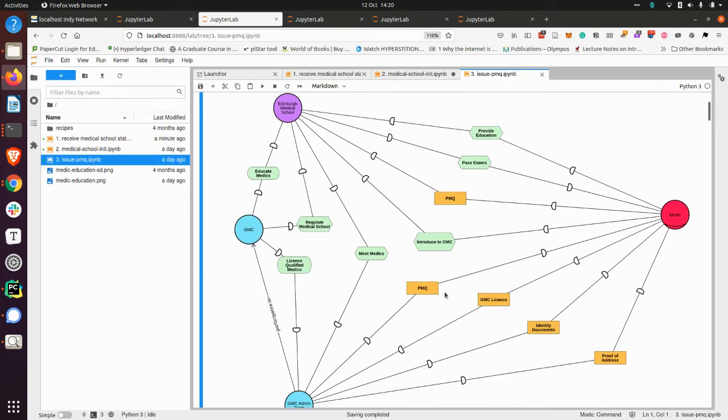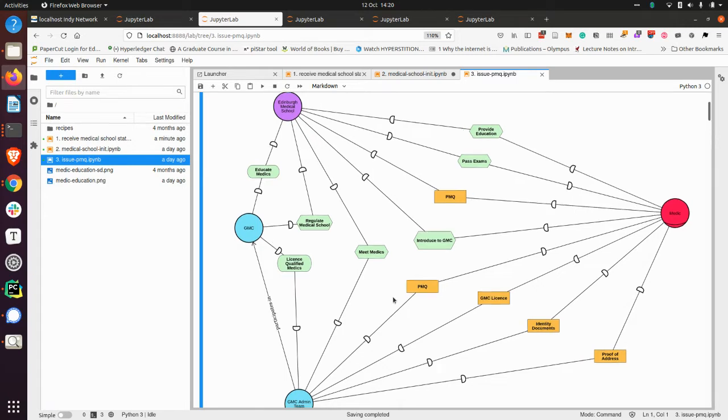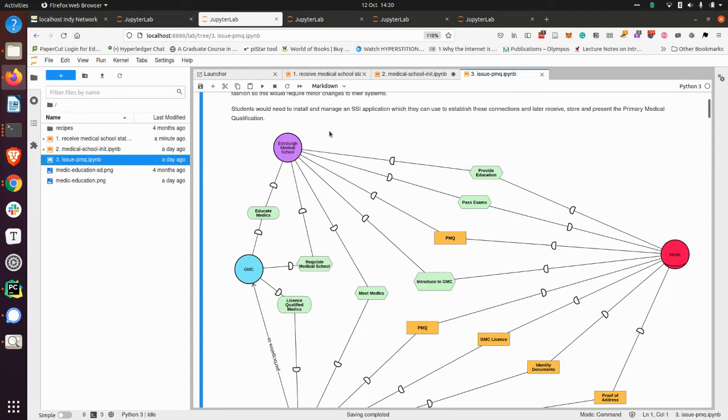And this is just another model of this diagram, right? We have three actors: the GMC, the Edinburgh Medical School, and the medic. The medic wants the Edinburgh Medical School to provide education to them. The Edinburgh Medical School needs the medic to pass their exams. And if they do that, then they can provide this primary medical qualification to them. And they also do this service where they introduce the medic to the GMC.